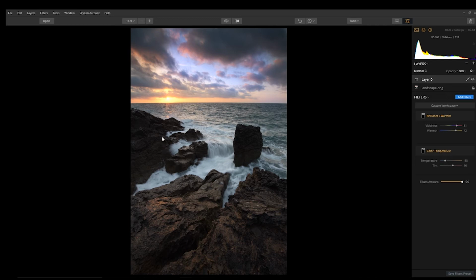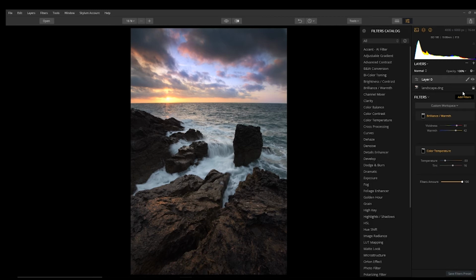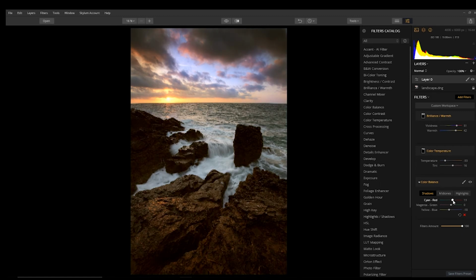Now, what we also did was we warmed up the sky further with a graduated filter. So we can come to color balance and create a nice warmer looking sky, increasing our yellows there, adding some red in.